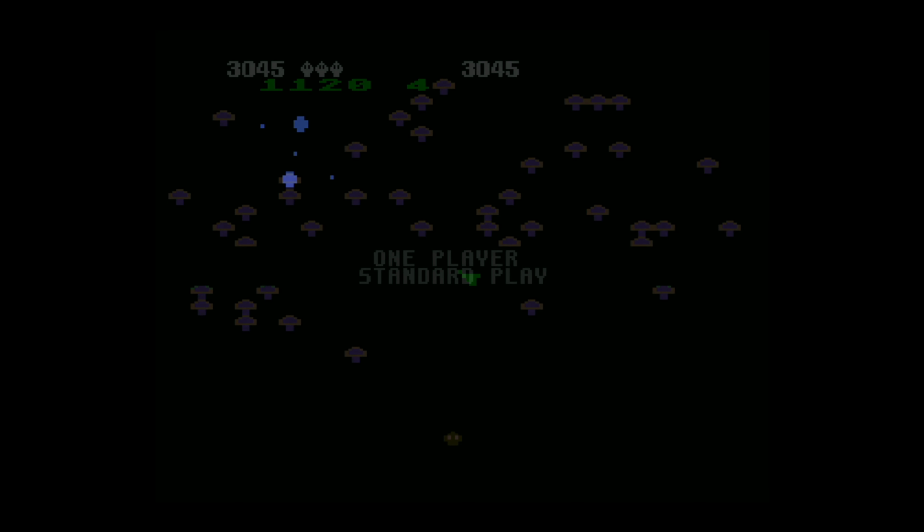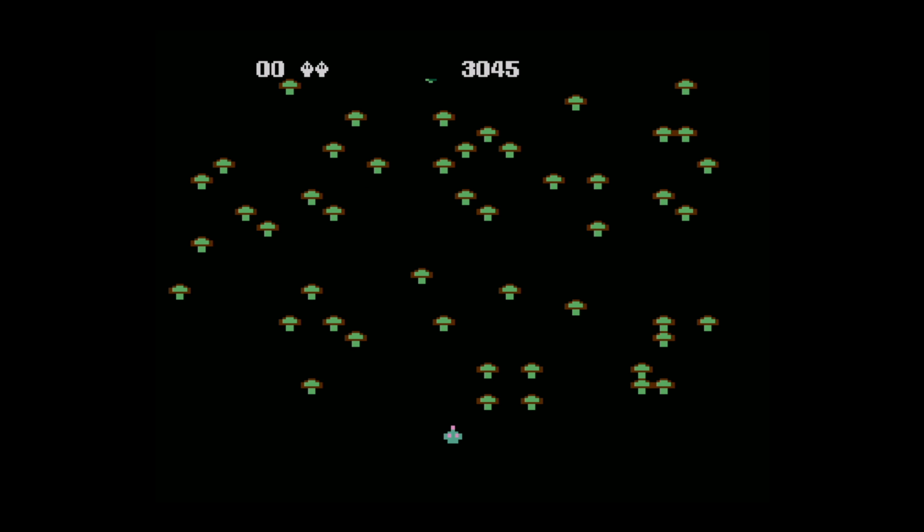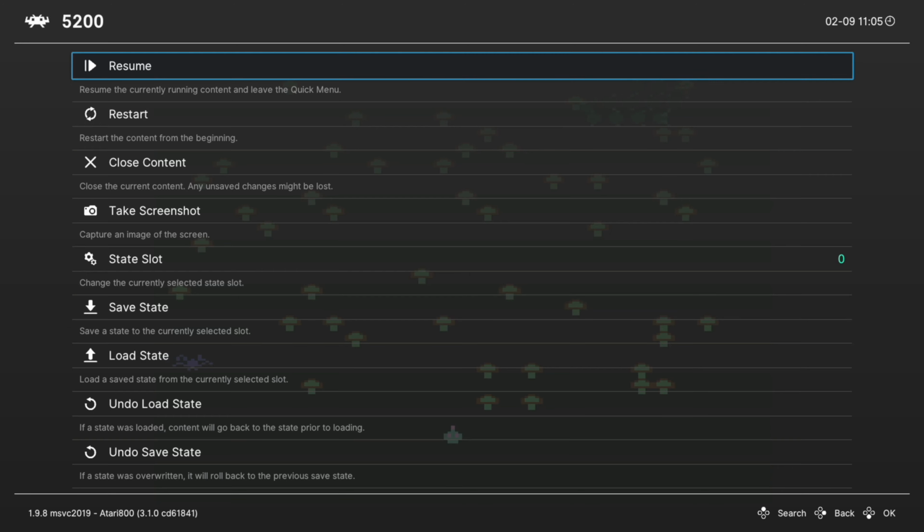And that's going to do it as far as basic Atari 5200 emulation is concerned. A little bit more involved for getting this one set up compared to some of the other Atari cores, just because we need that BIOS file, and the controls just need a little bit of fine-tuning. But let's now go ahead and talk about some of the more advanced core options available within the Atari 800 core. Not a whole lot here, so it shouldn't take too long.